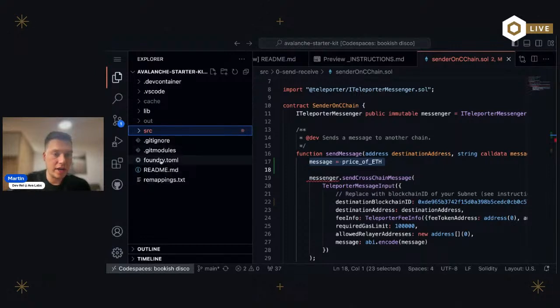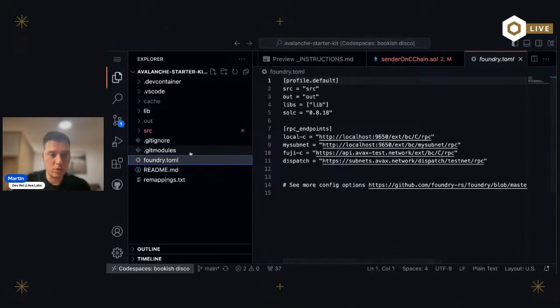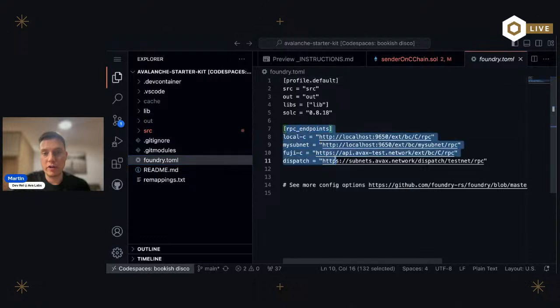So what you can check out here, if you're somewhat familiar with Foundry, is that we already configured the RPC endpoints for the Fuji C-Chain. And above that, there's also a subnet called Dispatch. There are actually two, Dispatch and Echo, available on Fuji to test Teleporter apps. There's a relayer, so messages get automatically delivered between the Fuji C-Chain and Dispatch.